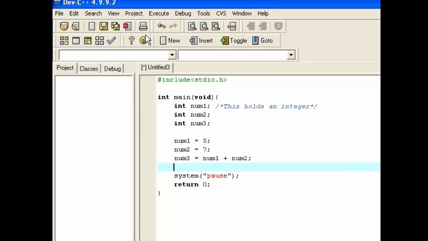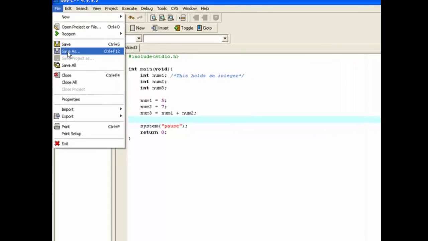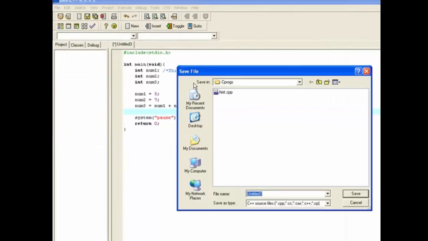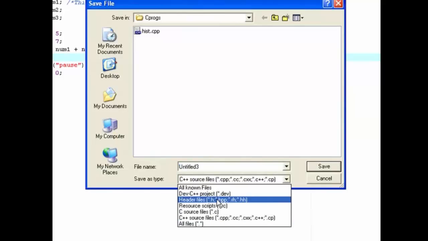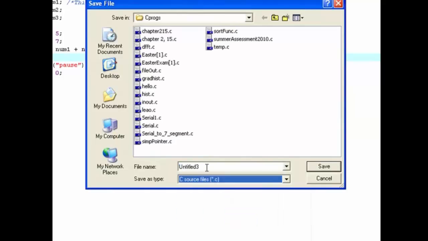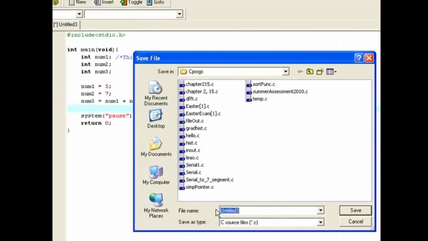Now, I want you to have a think to yourself while I'm saving, because I haven't saved this file and I should have done. So what I'm going to do is save that file. I want you to have a think to yourself, what is this program going to actually do? What's going to happen on the screen? So I'm going to call this, I'll just change to .c here so that I can see what ones I have. I'm going to call this simple integer.